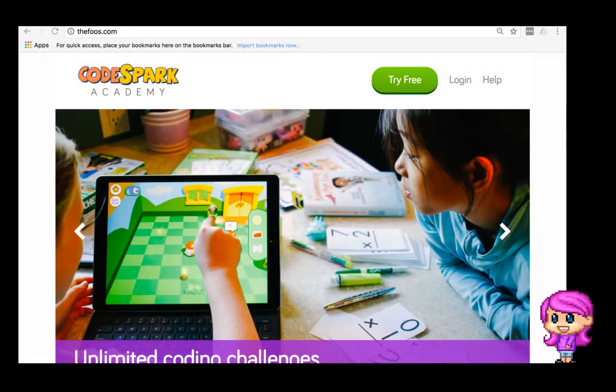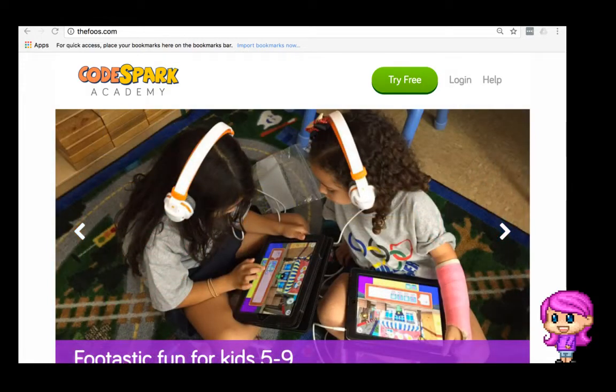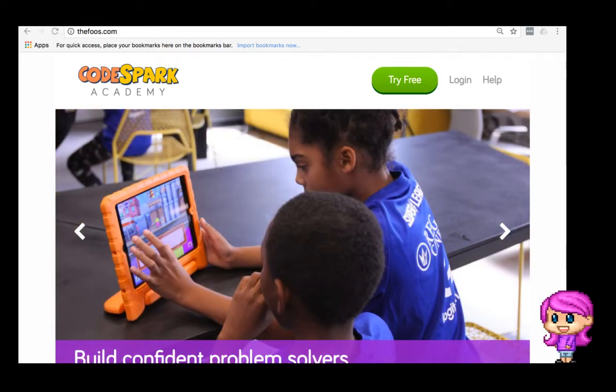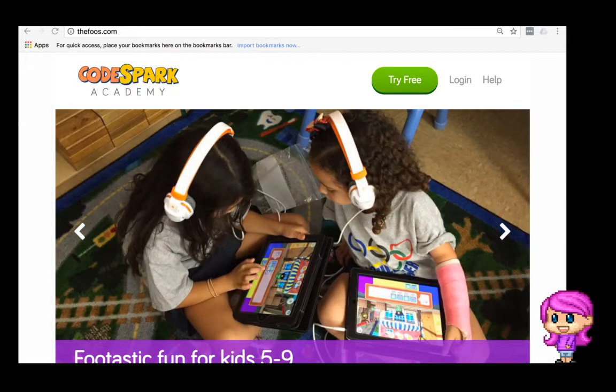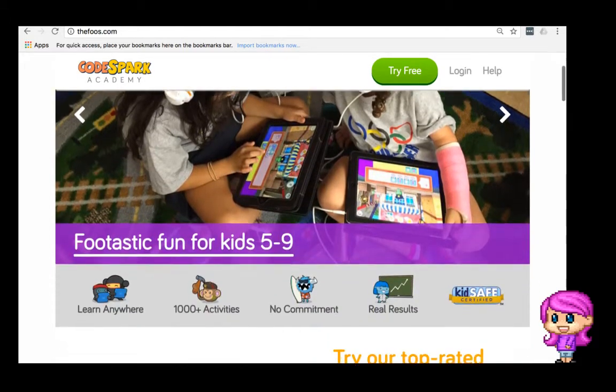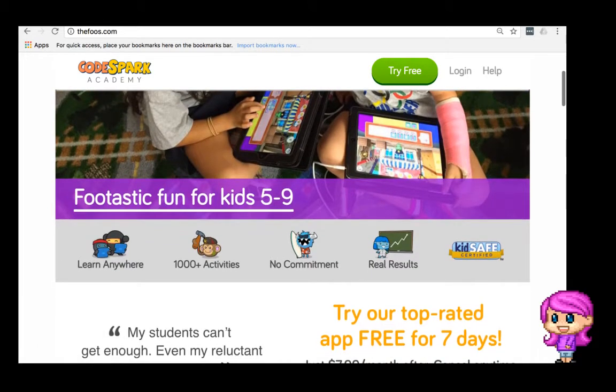This is The Foos by codeSpark Academy. I will tell you honestly, I have already done this before. I've actually played with this quite a lot. It is one of my absolute favorites, and so I thought I would play it with you today. Now, there's a few different ways to play the Foos, and you can play with it on a tablet, and I think that is kind of the preferred way, but I can't live stream on YouTube on a tablet.